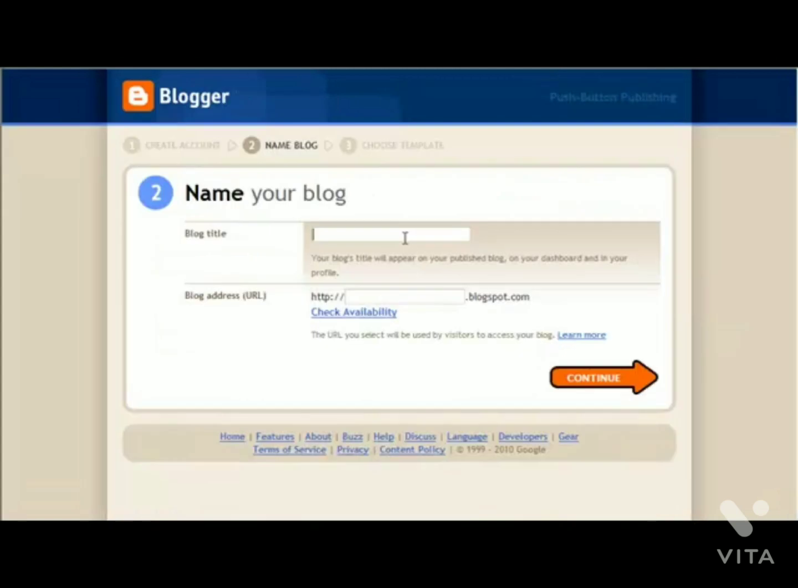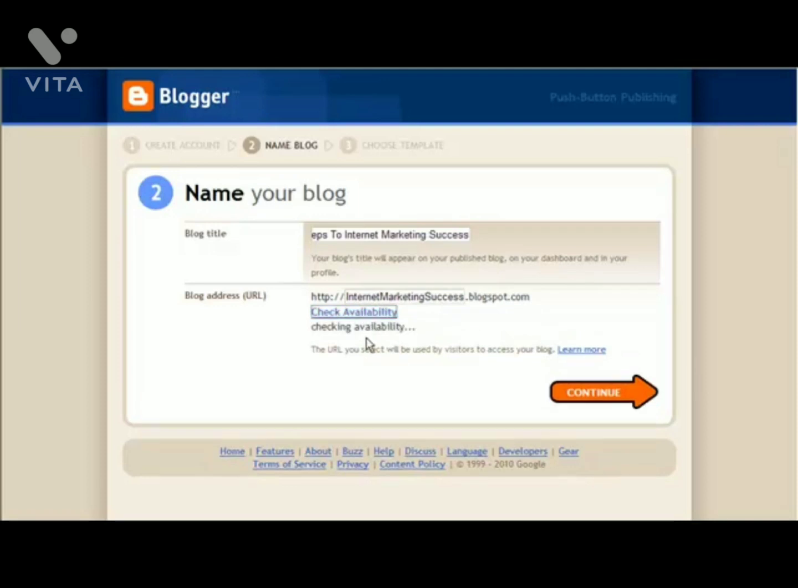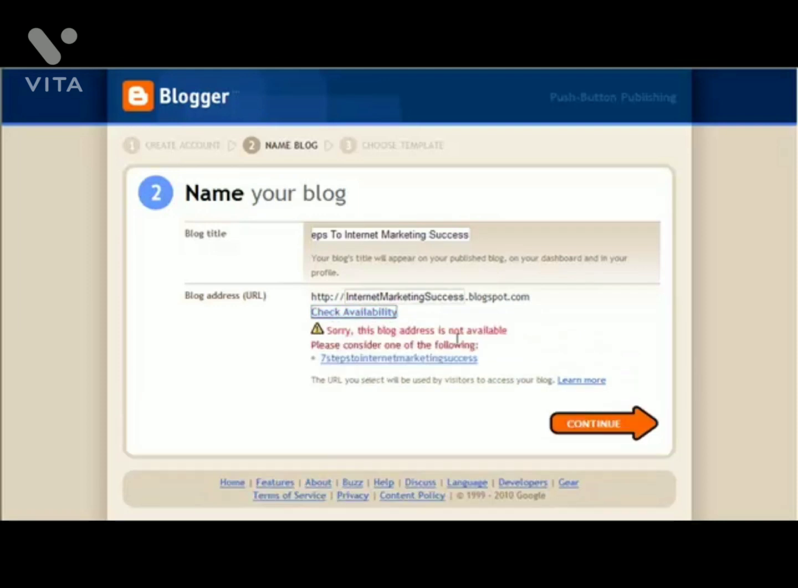Okay, so now we have to create our blog. So we give it a title. Now we're going to call it 7 Steps to Internet Marketing Success. So we can say that our keyword here is Internet Marketing Success. What we want is our keyword in the title and our keyword here as the domain name. So let's check the availability and see whether it's free. It's not available.